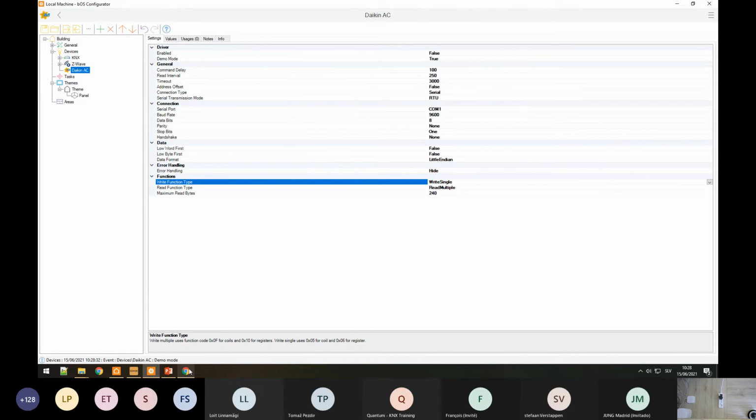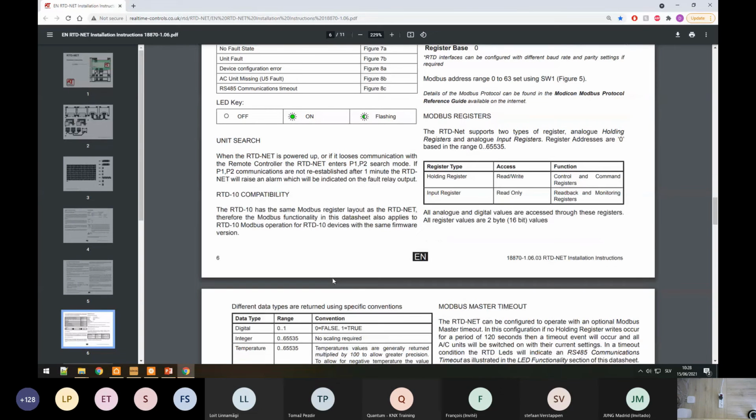Okay, once we have all this information filled out, using Modbus, you probably already know that there are 2 types of addresses, 2 types of devices. We have the holding register and then the input register. The holding registers are the ones that we can read and write, and then the input registers are only going to be set as read only.